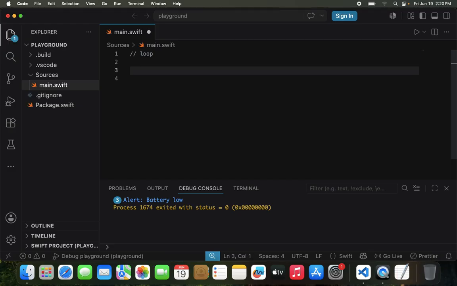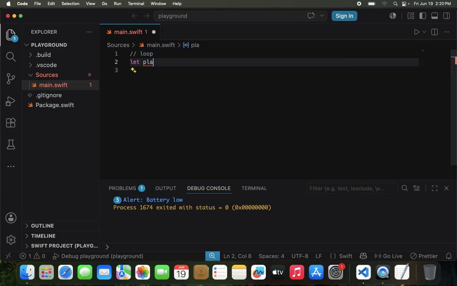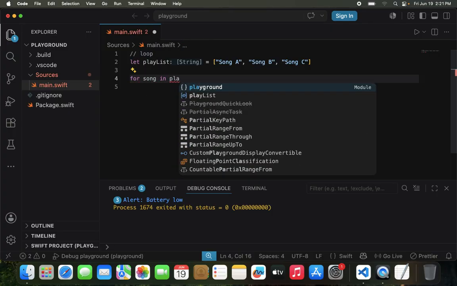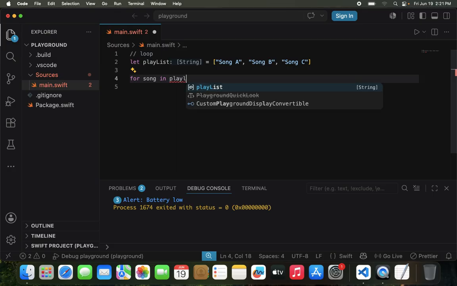We talked about arrays. We can also loop through an array. For instance, we could do let playlist, and then we can set this to song A, song B, and then song C, like that. And then we could do for song in playlist.